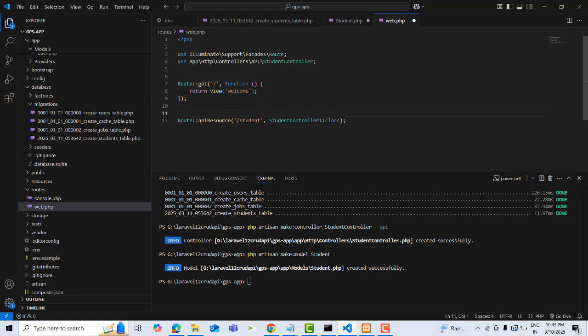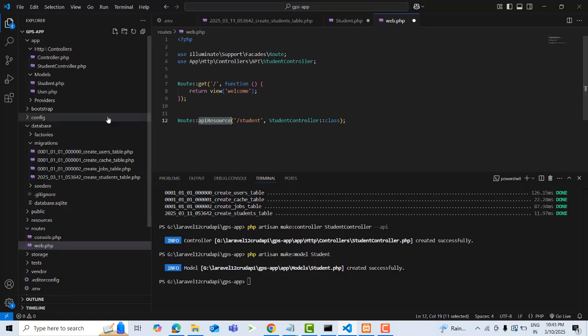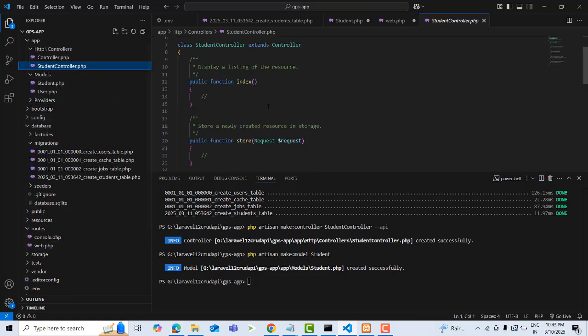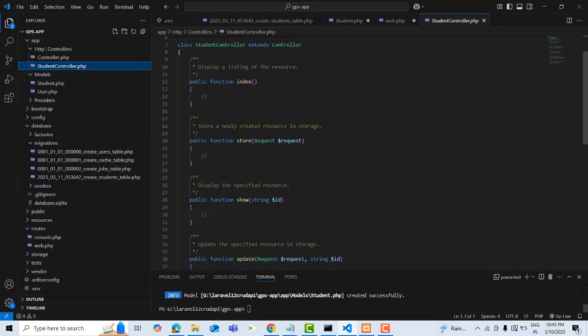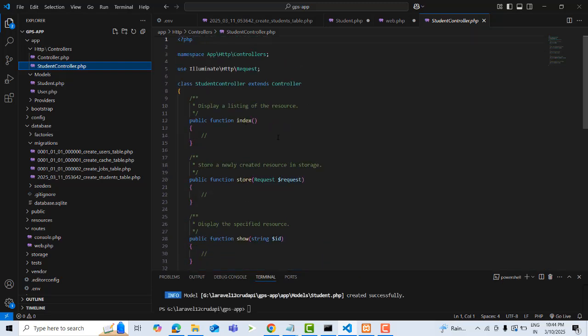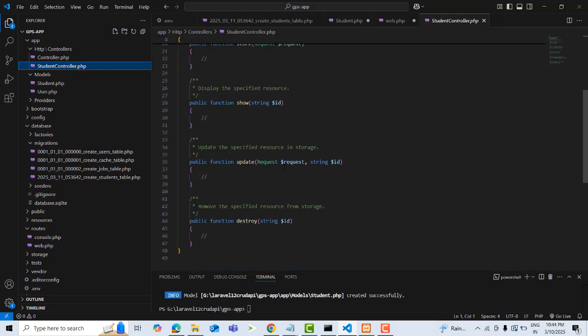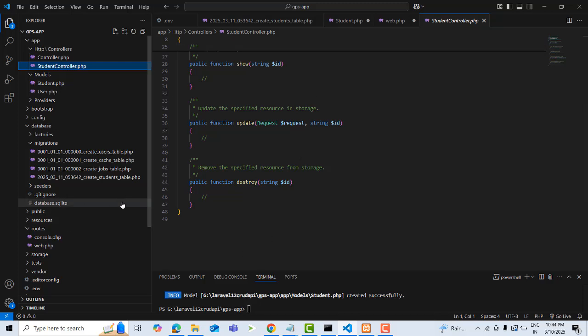This is not an ordinary controller. This is a resource controller along with the API. Because this is API, this is the API resource controller, which manages all the CRUD operations. Okay, so here you can see all the CRUD operations are managed. Index, store, show, update, destroy, everything. Okay, so you have to specify here inside the routes folder.